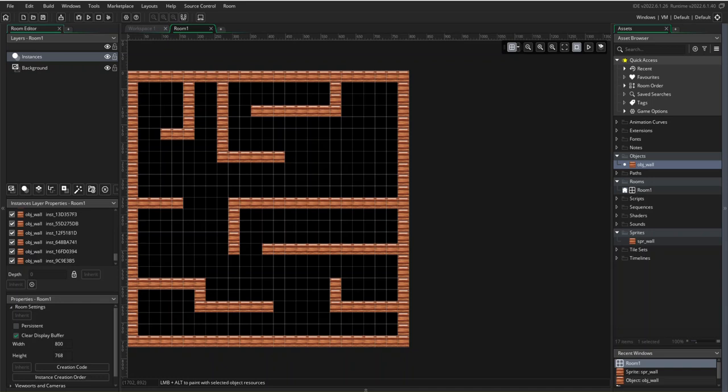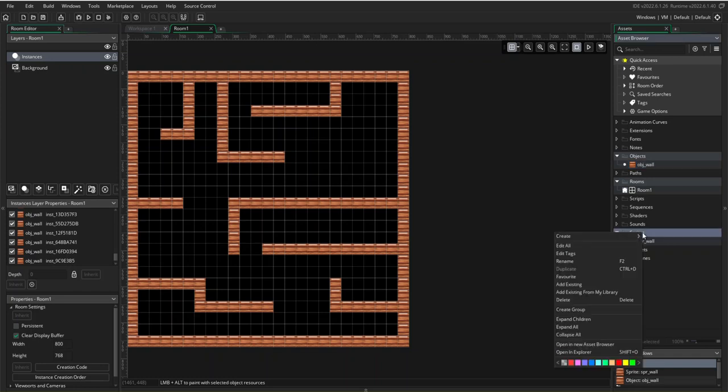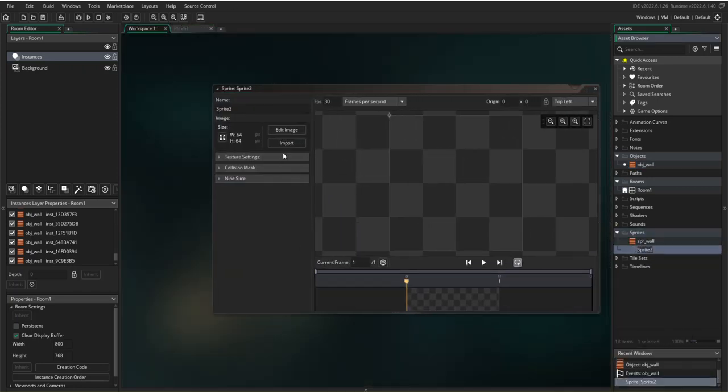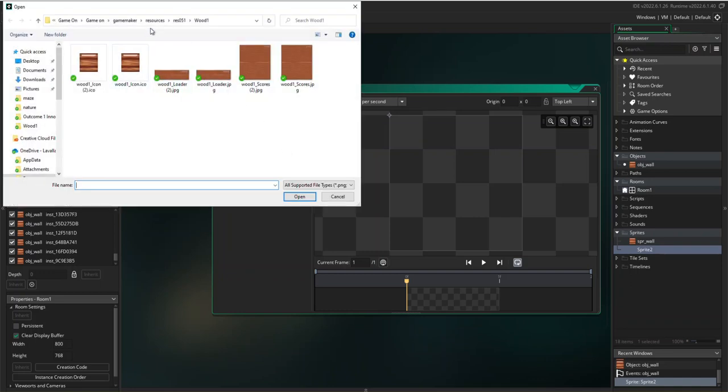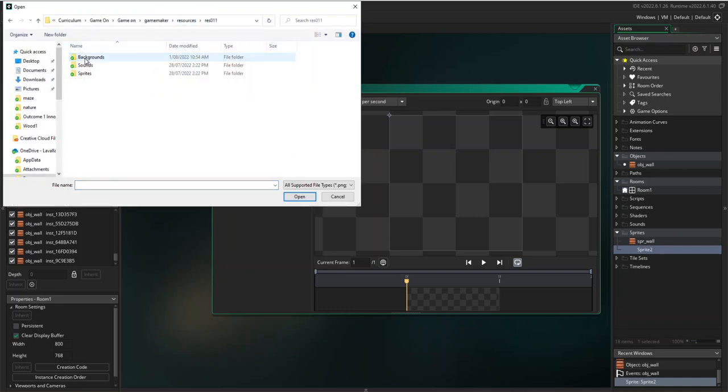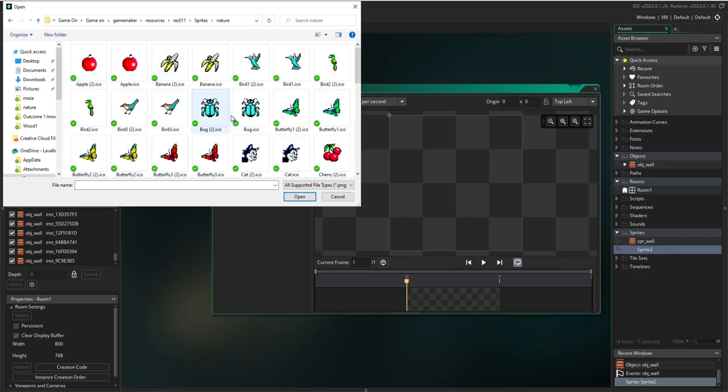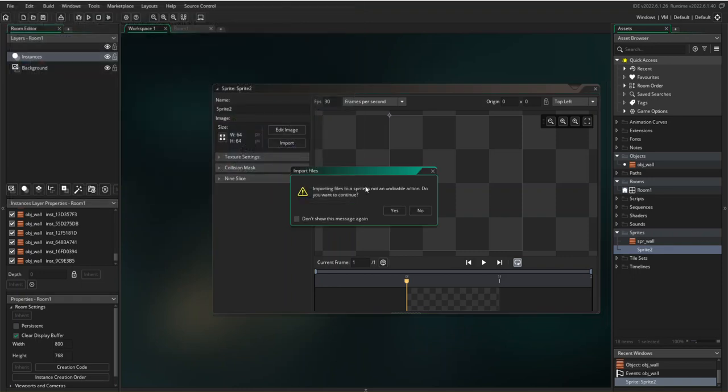Now, once we've got our maze drawn up and created, the next thing we need to do is put a character on here. So obviously to put a character, we need an image, and that will come through the sprite. So go to sprites, right click, create and sprite, and we're going to import again. This time, I'm going to use this one. We want to go to sprites, we want to go to nature, and it's going to be a cat.